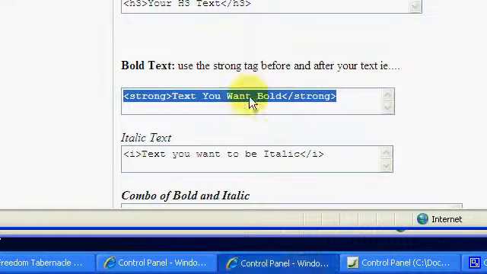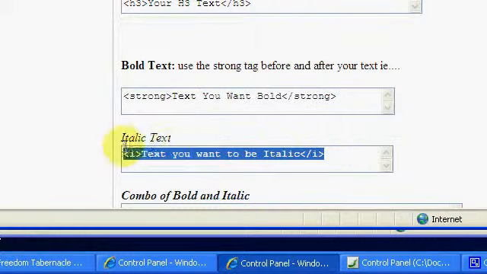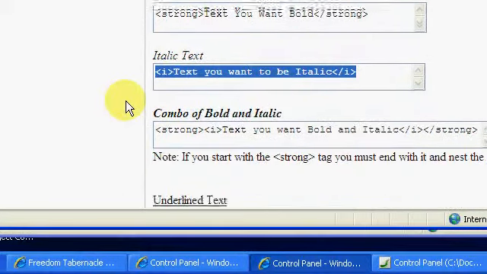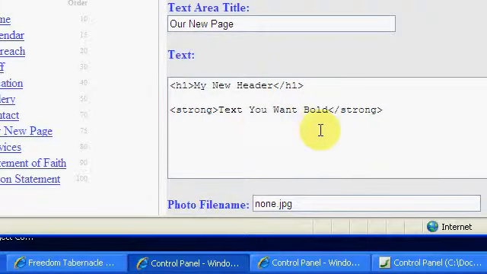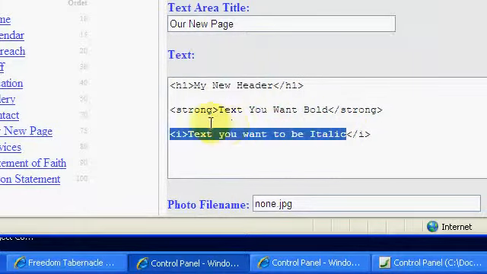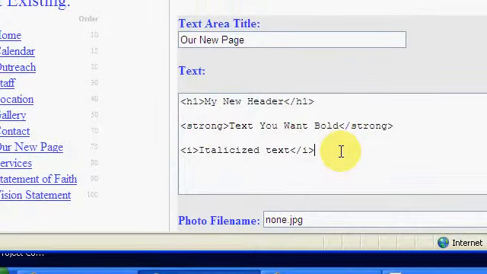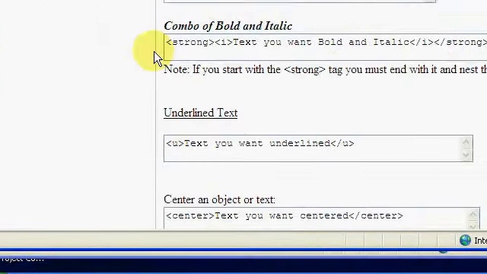I'll go down here and we'll get another example. Let's do it if we want it to be italicized text. I'll copy that, take it back to my control panel, paste it in here. I'm just going to change this to italicized text. And we can do more than one if we want to. Let's get an example of that. You can do underlined. We see here.